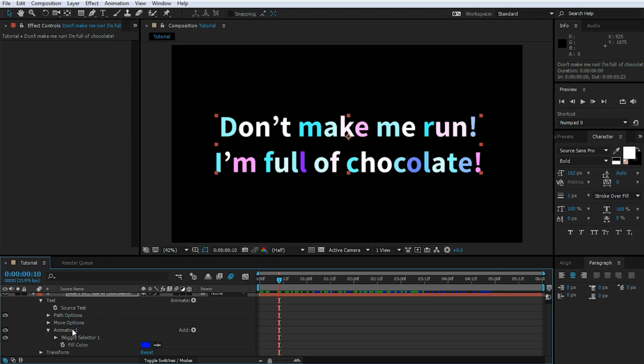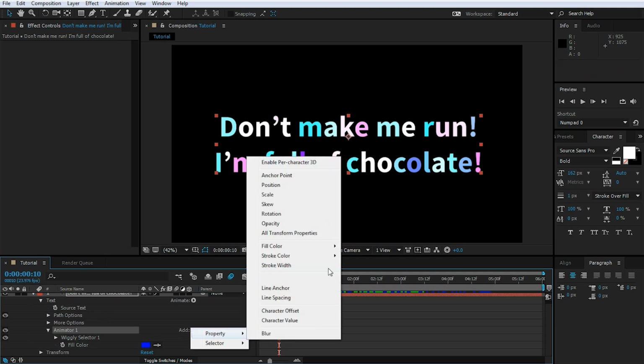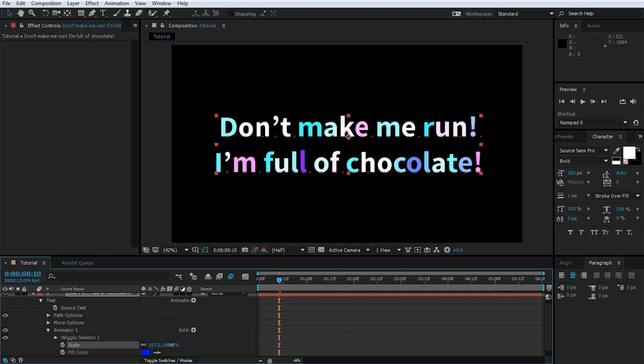Now, there's tons of options with these selectors, and obviously we can add new properties to the animator. For example, let's add a scale and scale the characters up a little bit to make a really nice drunk text effect. Let's play this back. Cool. Now, I hope this gives you some idea of all the cool stuff you can do.